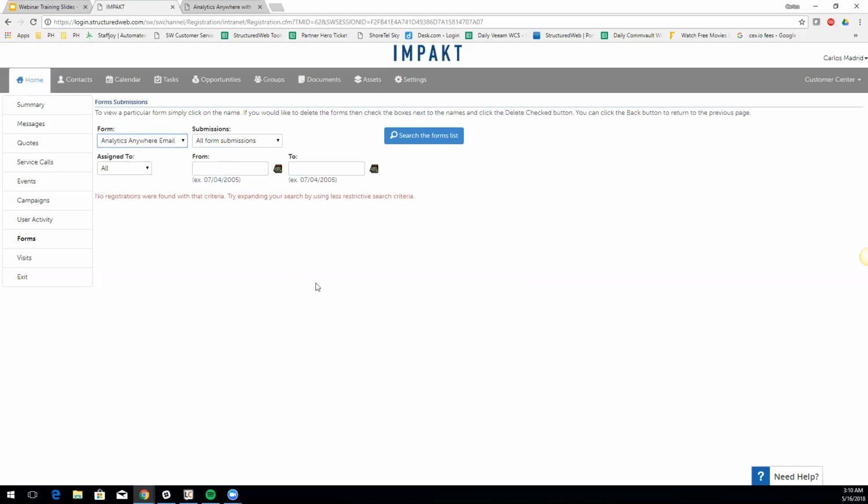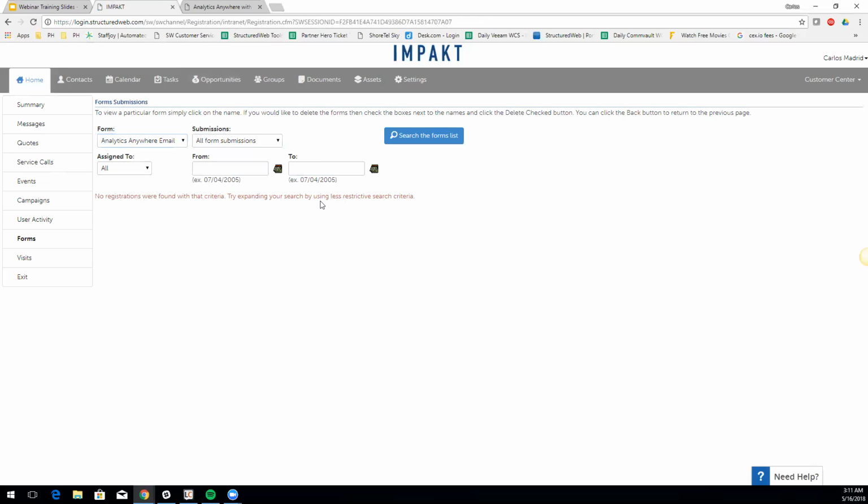So I'm also going to go ahead and just do a quick example. I actually have a form, just to show you that even if a form is being pulled from the library, even if no one has submitted any information, it'll still appear in the drop down. I'll go ahead and click search the forms list real quick, and nothing pops up, right?